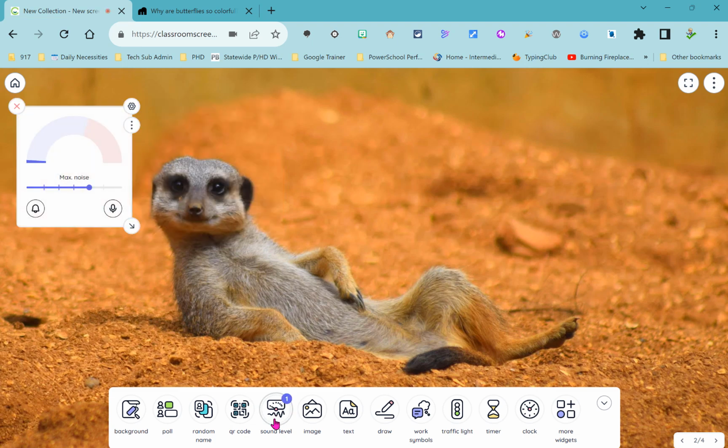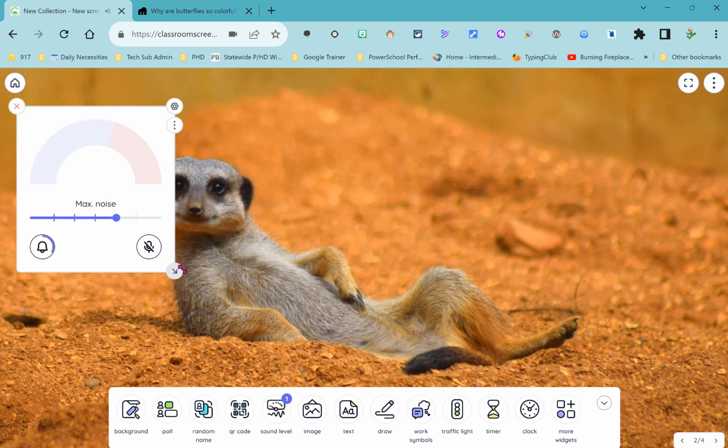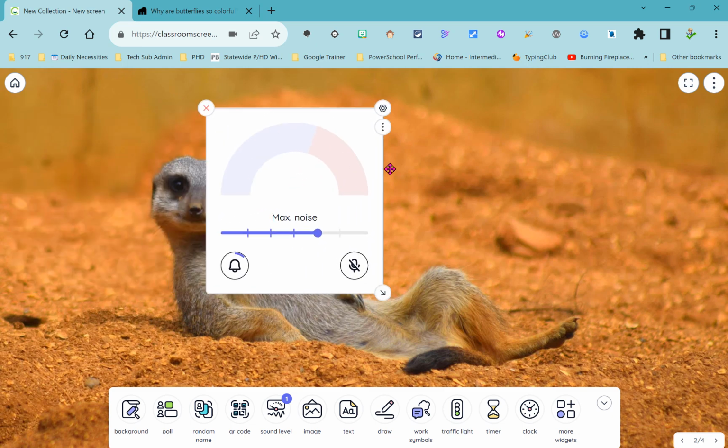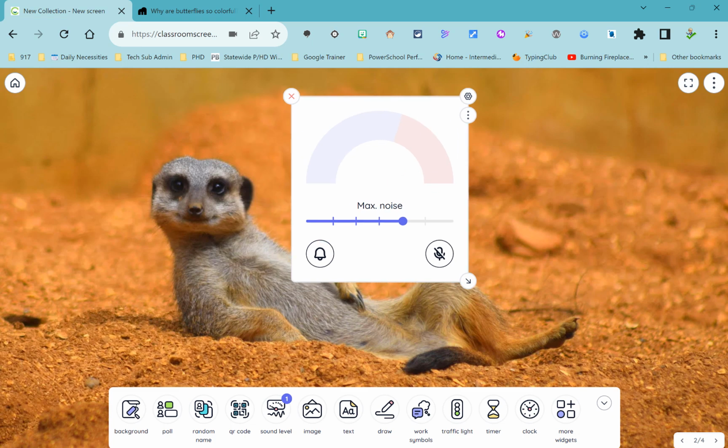Next up is our sound level widget, and you can see it's working already. I'm going to just mute my microphone there so that we don't keep getting interrupted. But if you want to help students monitor the sound level in the classroom, you can use this widget.